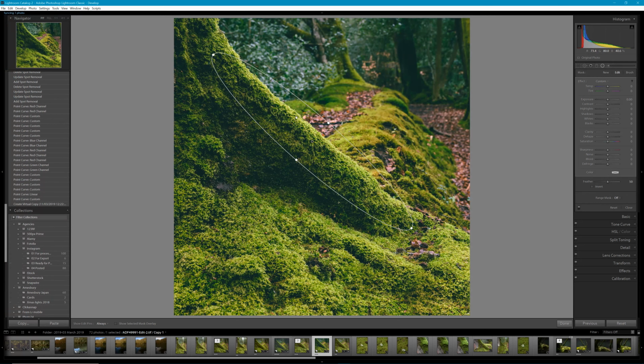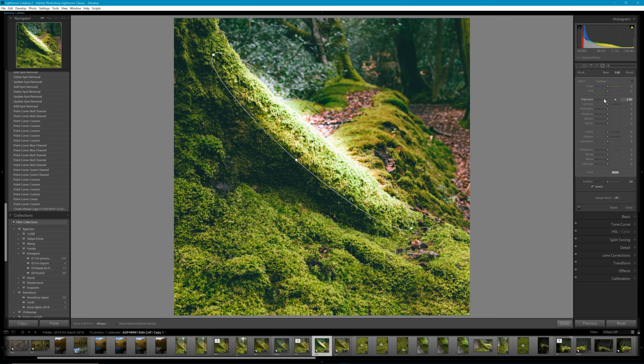Now if we make adjustments to this radial, it'll adjust everything outside of the radial. So what you have to do is just click on invert over there. It's now flipped it, so it will adjust what's inside. So if we now push up the exposure, you can see it's doing what we want inside, so we won't go quite that radical, but we'll just take up the exposure here to draw the viewer's eye in.